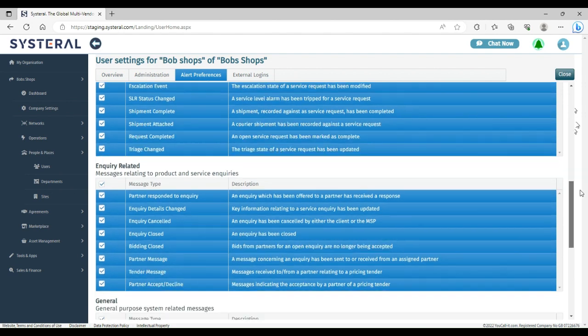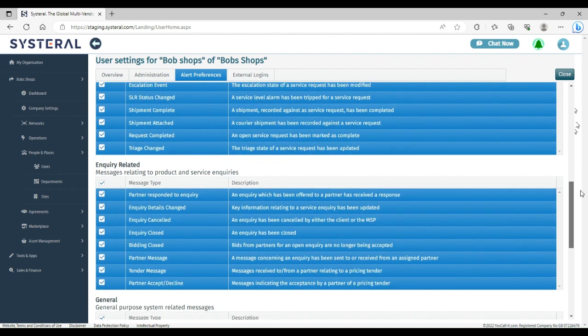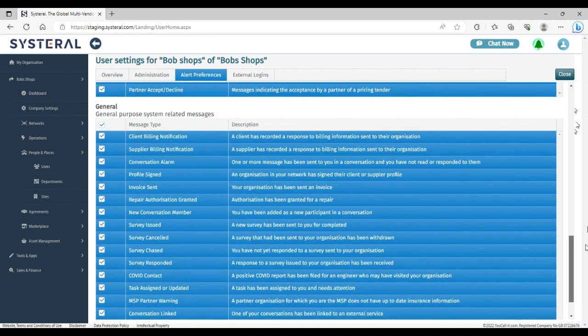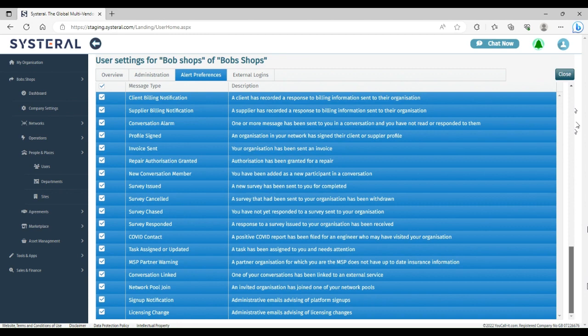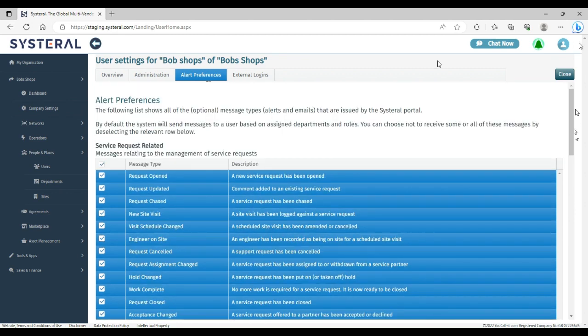You then have it in relation to inquiry. So if they're an inquiry manager, that'll be very important. And then just general: invoices sent, repair authorization granted. Read through the list, double check everything on there, and make sure the correct permissions are in place.